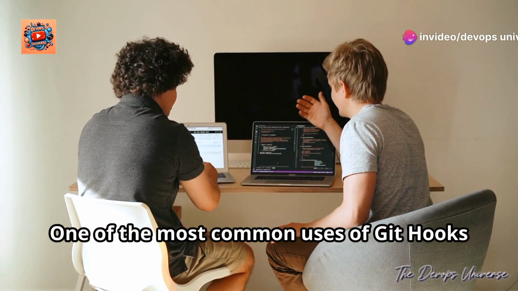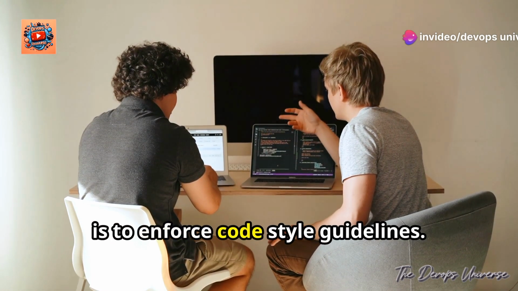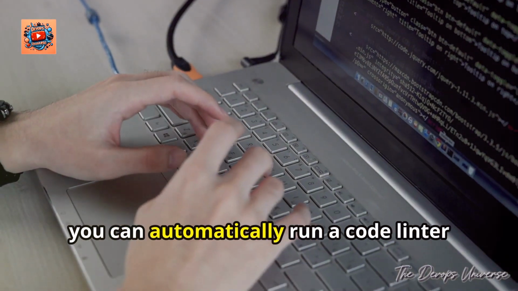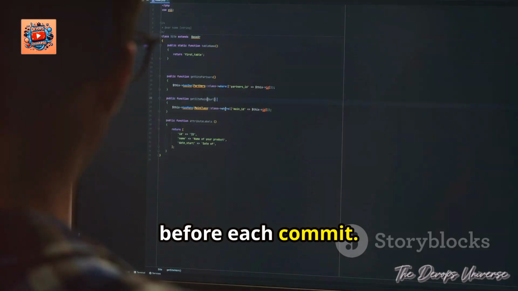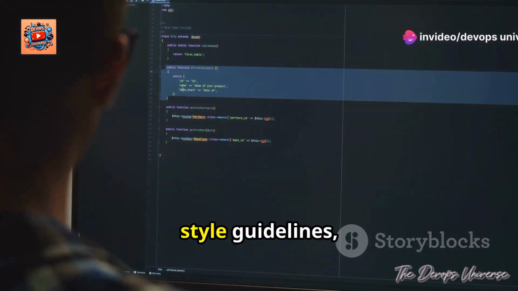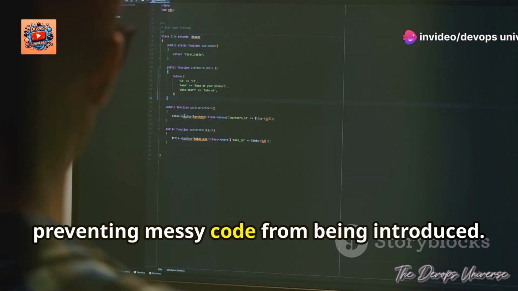One of the most common uses of Git hooks is to enforce code style guidelines. By configuring a pre-commit hook, you can automatically run a code linter before each commit. This ensures that all code committed to the repository adheres to the defined style guidelines, preventing messy code from being introduced.